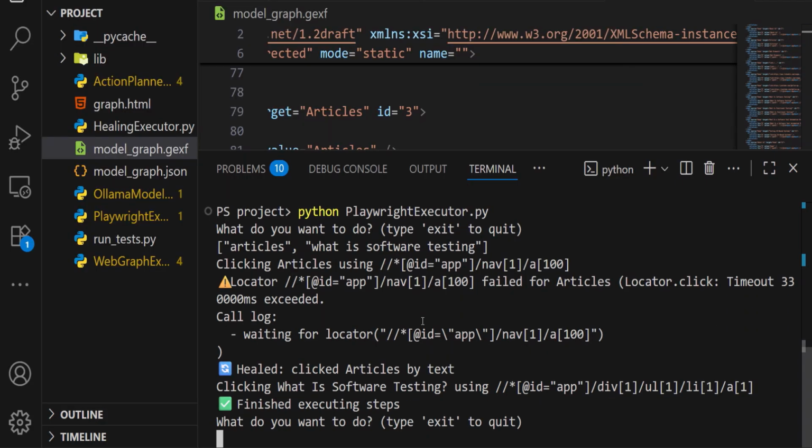Let's see what happened in the log. Okay, so here we have a warning. The locator failed for article after the waiting time. Okay, it doesn't matter. He waited for it, but he didn't find it. So he used a healing method and he clicked the article by text. Great. Then he clicked what is software testing. So he healed himself. That's great. Great job.